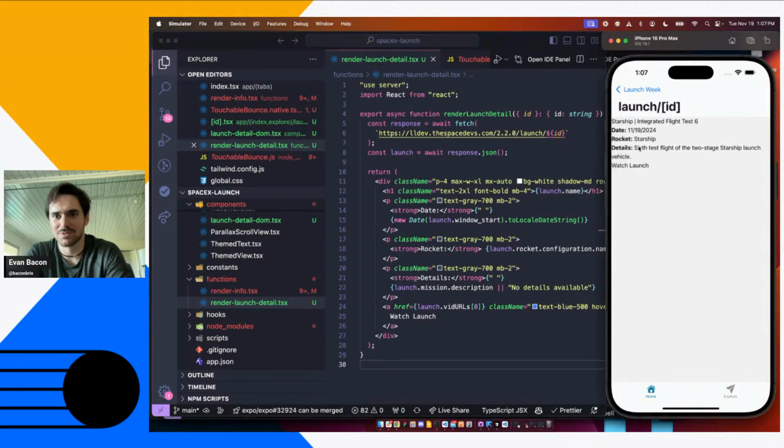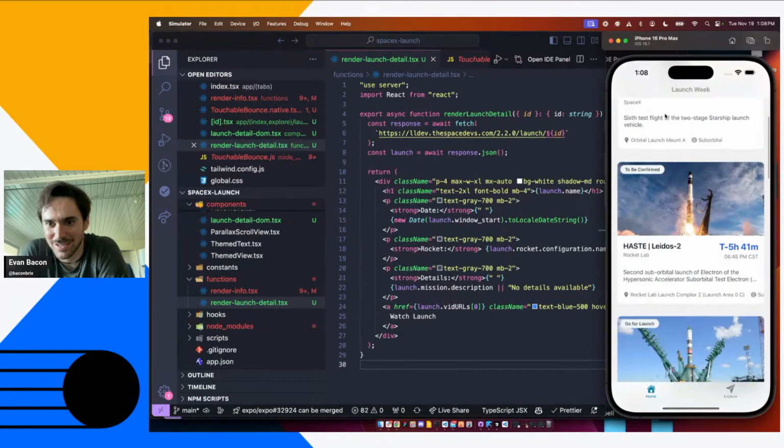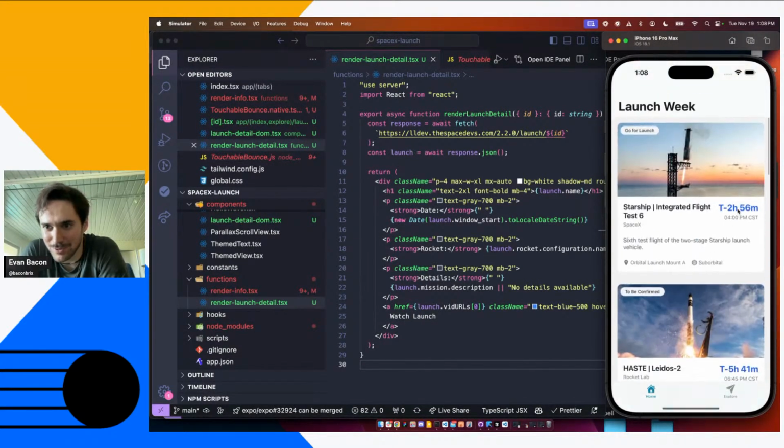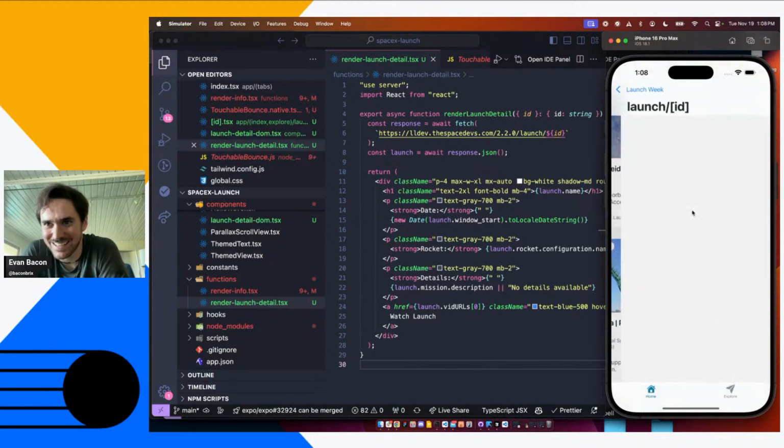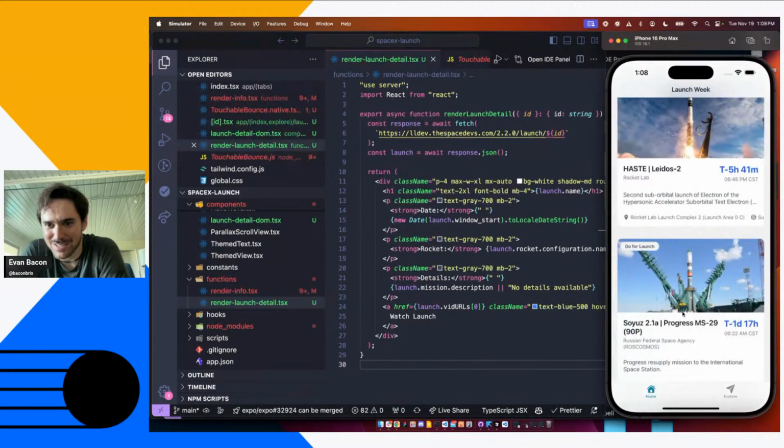Oh, not bad. Okay, so we got some basic content on the page. Starship integrated launch, date, rocket ship, 6th test flight. Coming up here, baby. Coming up. 2 hours, 56 minutes. Right around the corner. All right, and we have that for some of these other pages too.